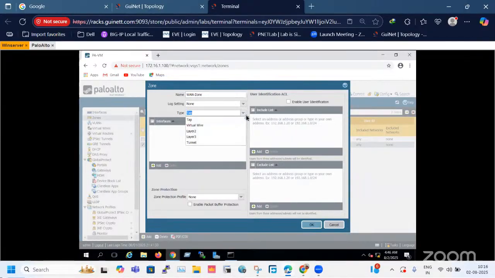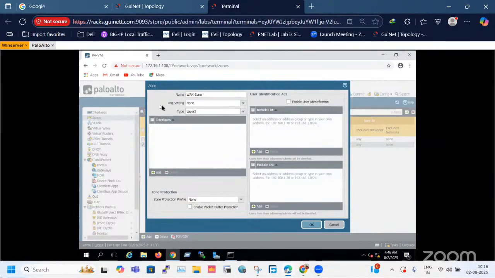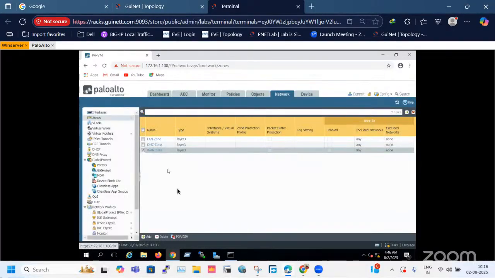What is the log setting? The log setting is used whenever you will be configuring syslog or log forwarding. We have a dedicated session for that, and we will see that. Whenever you configure log forwarding, in that scenario this is required to configure. We will discuss it later. So this is the way we can create the zones in our Palo Alto Firewall.